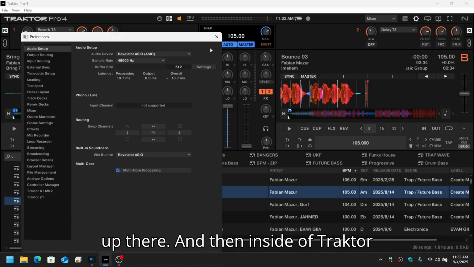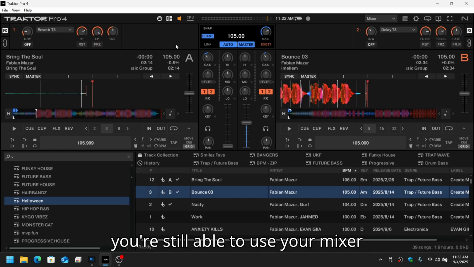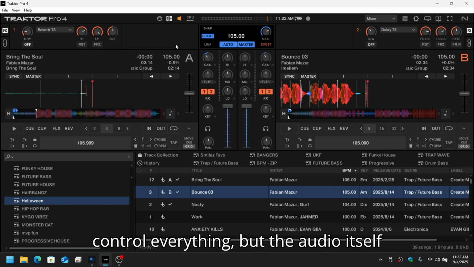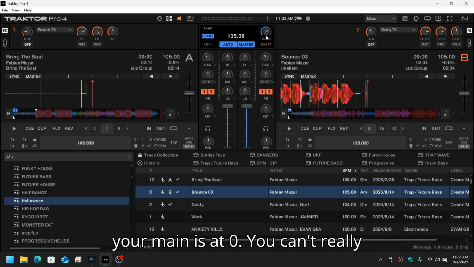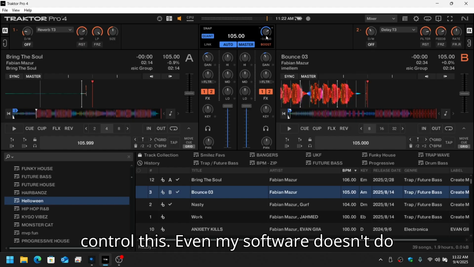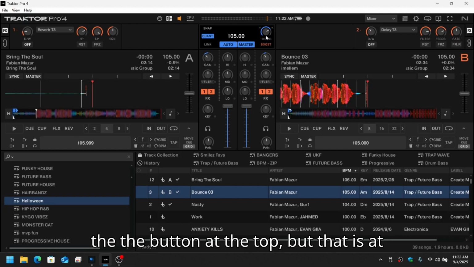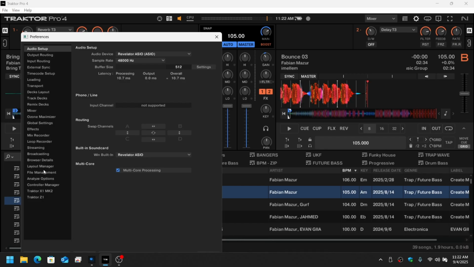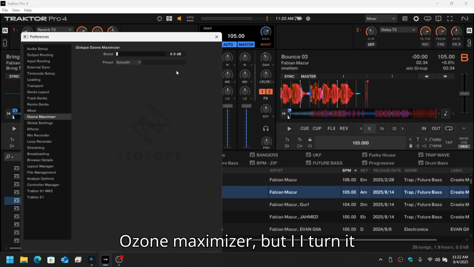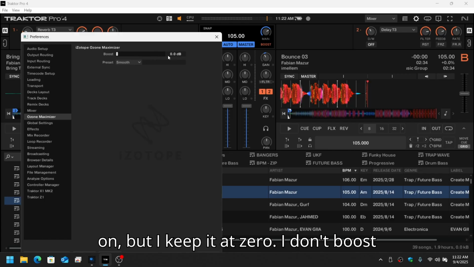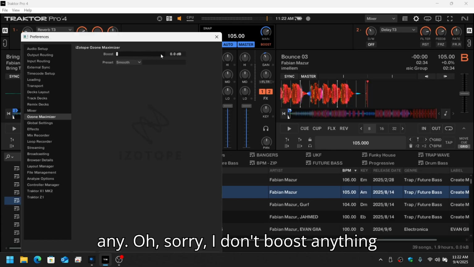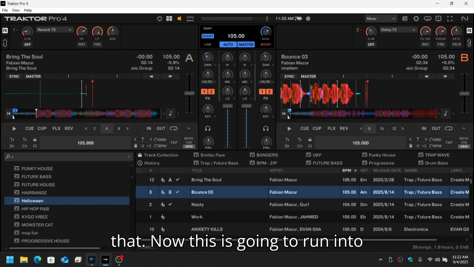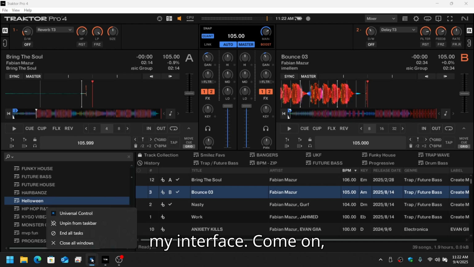And then inside of Traktor, you're still able to use your mixer. And I'm still able to use the Z1 to control everything, but the audio itself is just routed out. You want to make sure your main is at 0. You can't really control this. Even my software doesn't do the button at the top, but that is at 0. And then what I do on here is I turn on the global Ozone maximizer, but I keep it at 0. I don't boost anything for that. So that's that.